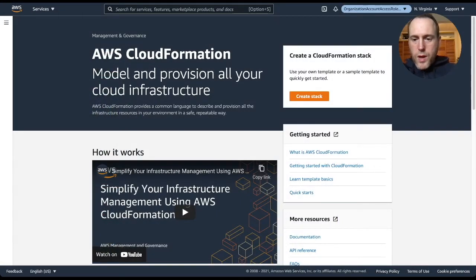To use Lookout for Vision, you need to own an AWS account. There are plenty of guides on how to do that, and the process is very simple and quick. See the notes accompanying this video for useful links. So, assuming you have created your account and logged into the AWS console, navigate to CloudFormation.